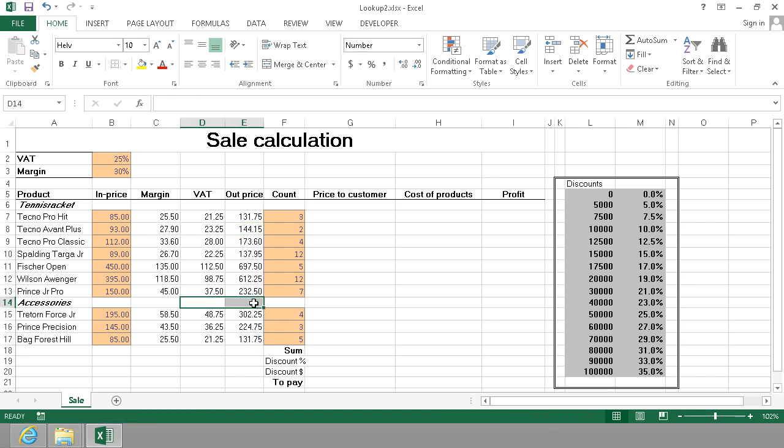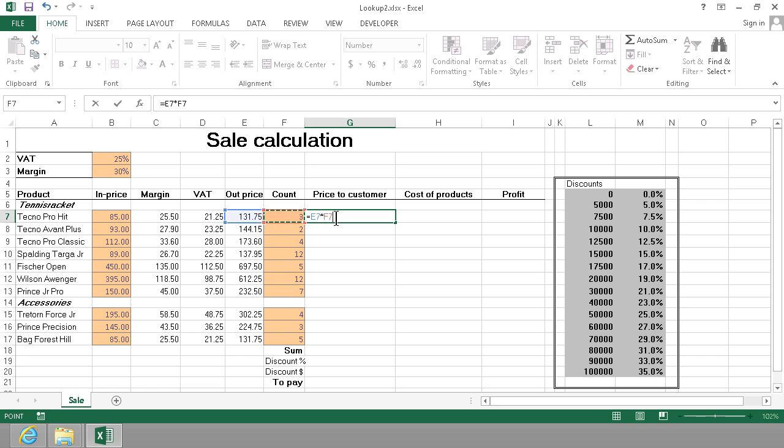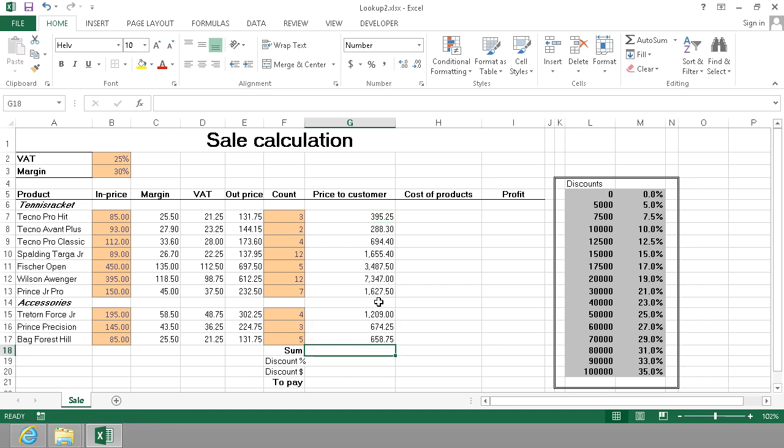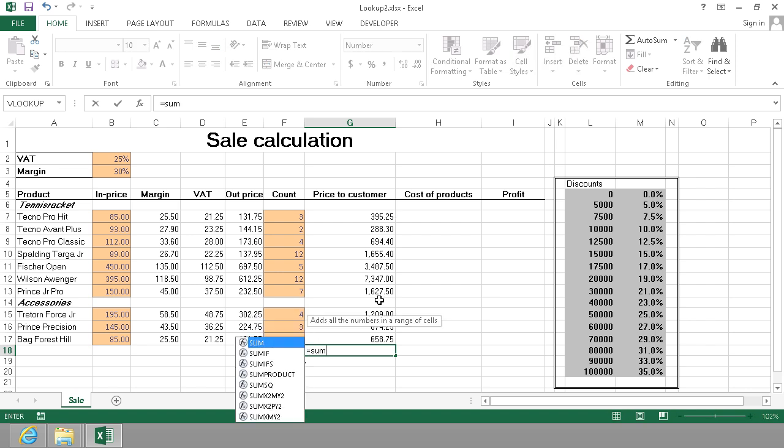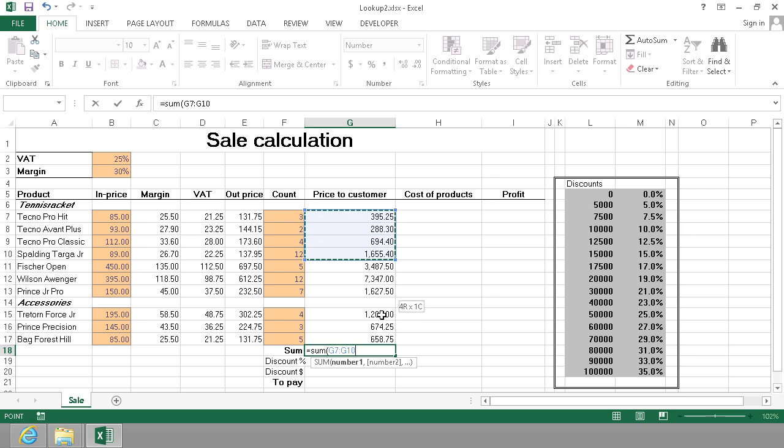And these I don't need anymore. All right, the price to customer is the out price, of course, multiplied by the count. And that one is, again, just stuff to the left. So I can just go ahead and fill that all the way down. And the sum, there's an old formula there, so I'm going to be summarizing this. The sum of all that is simply the sum of these values, right?